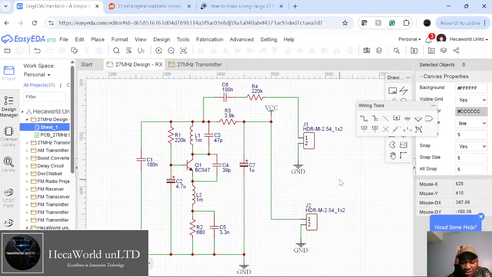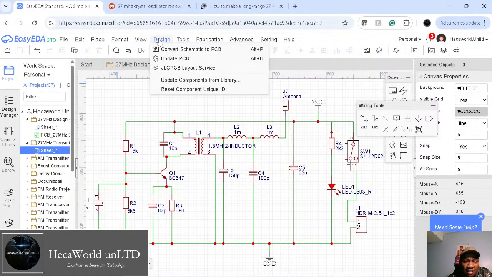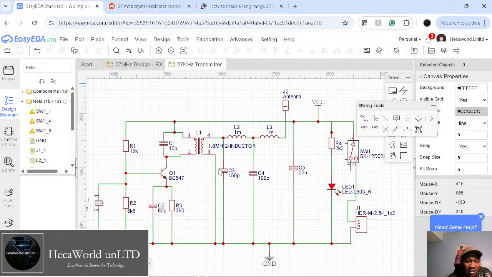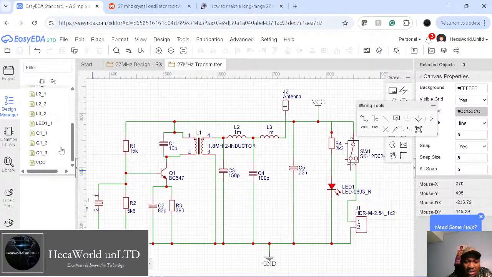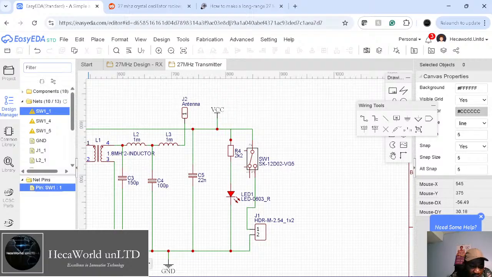So what we're going to do now is, okay, I have a different circuit. Okay, let's convert this to PCB. So I'm going to go and click on design. I haven't done PCB, so I'm going to click on convert schematic to PCB. Then I'm going to check if there are errors on the nets, and I don't see any. There are warnings, so let's see what the warning is all about. Okay, incomplete net. Where is that net? Okay, so this pin of the switch is incomplete.